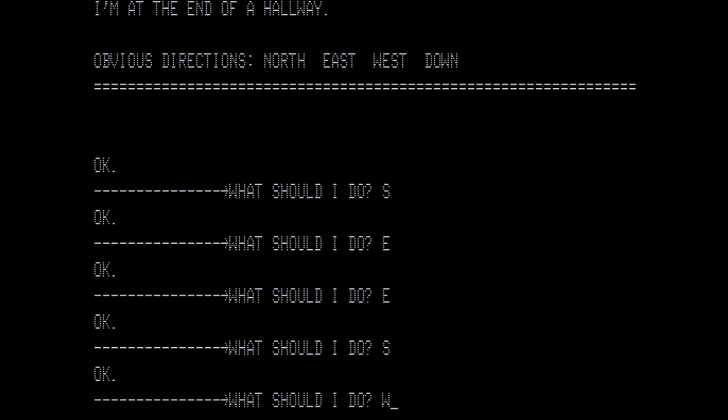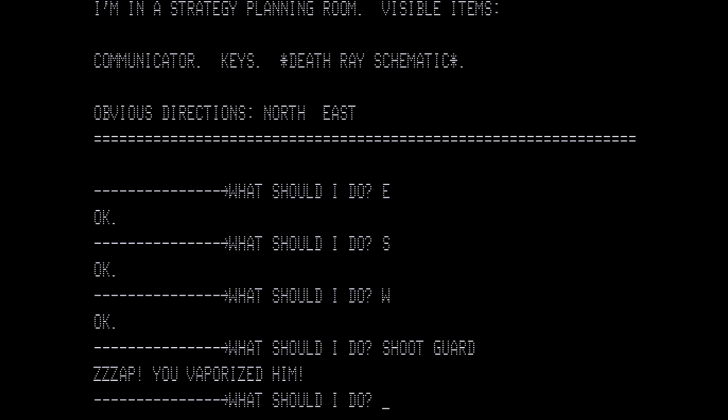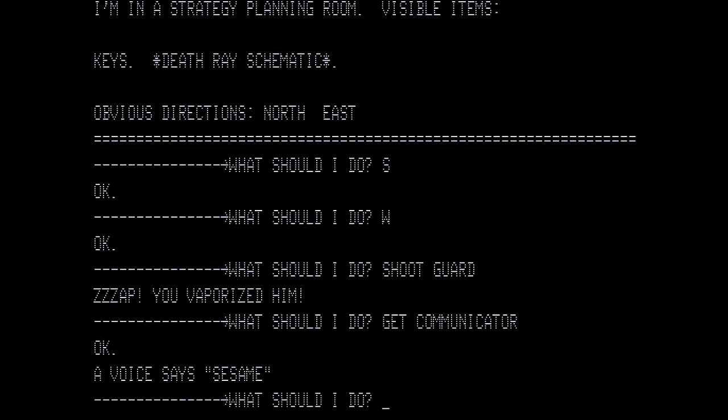We're going to go west into the strategy planning room. Visible items: communicator, very surprised guard, keys, and death ray schematic. Obviously, we want to shoot the guard first. So let's shoot the guard, vaporize him, and then we're going to pick up the communicator, the keys, and the death ray schematic. So let's get the communicator. A voice says sesame.